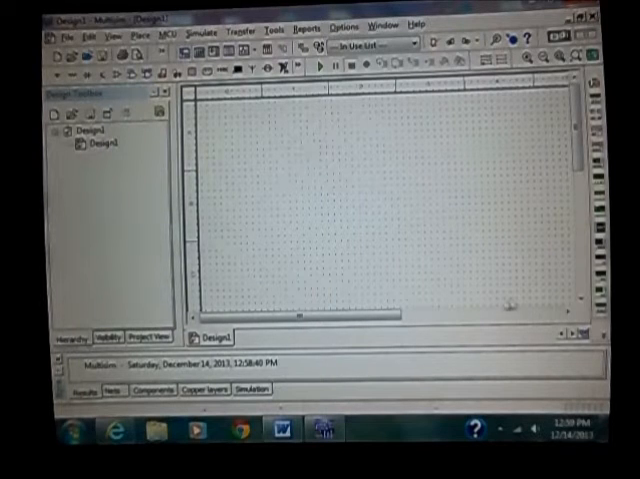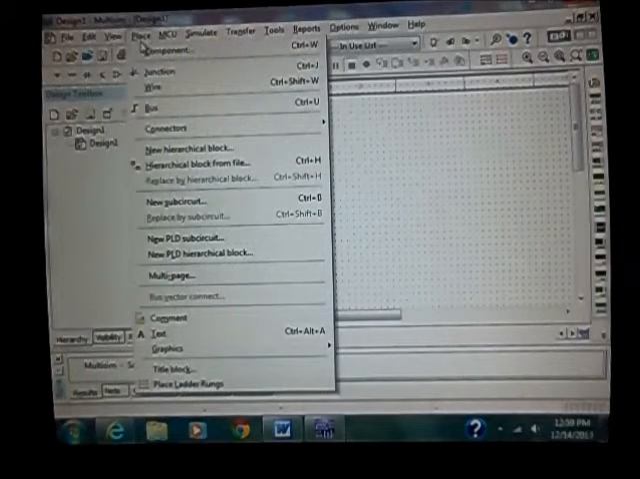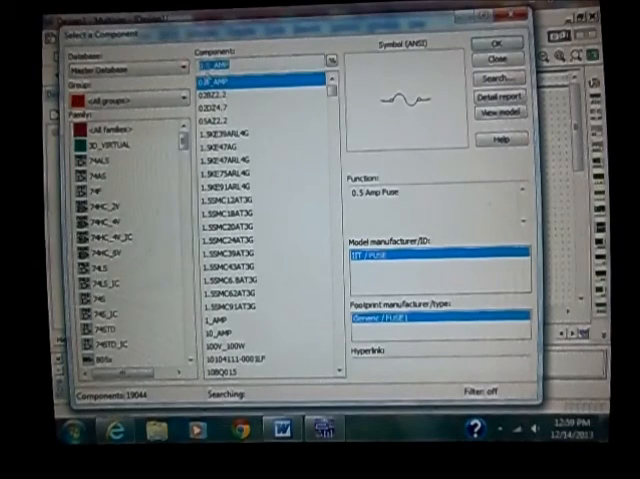Here's the place that we're going to be drawing our schematic diagram. And if we go up here to the Place menu, Component, and then notice that I have all groups chosen, and we can just search now for a DC power source. That's what they call a battery in Multisim.